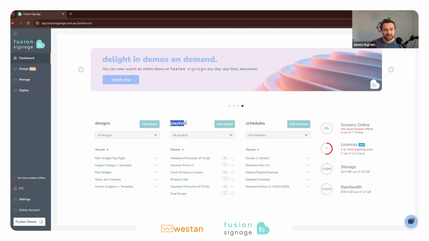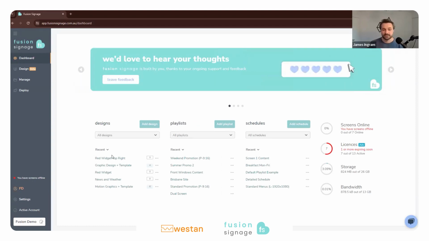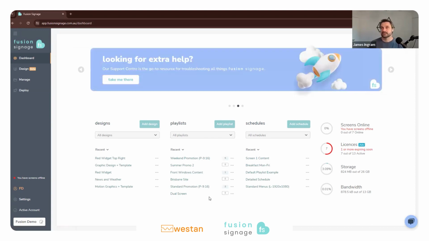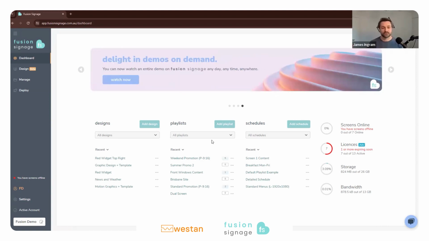Next is a playlist, and a playlist is just the conduit between that content and the screen. The customer can create as many playlists as they want, and really this is just naming it based on a convention that makes sense to them. It could be the front window content, it could be Brisbane site, it could be my standard promotion. It just says this is the content that exists within this playlist, and I'm going to put this playlist on 1 or more screens.